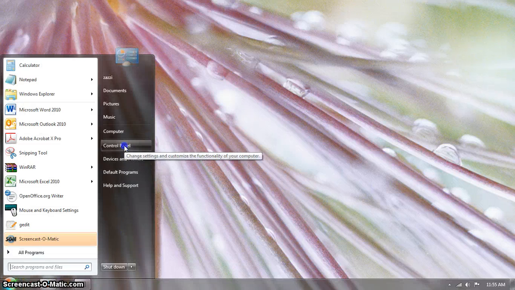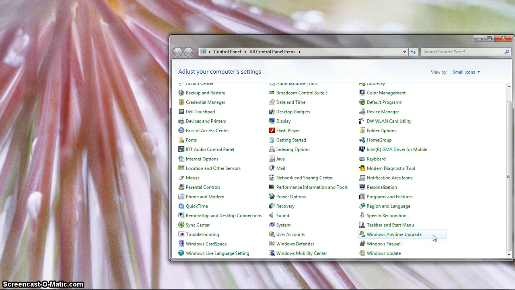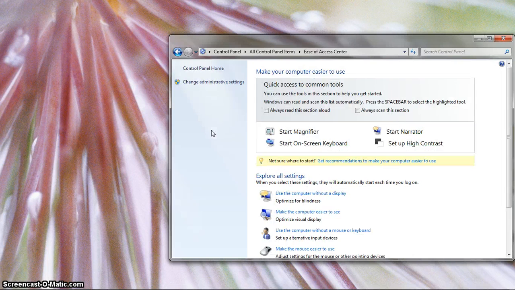go to your control panel, then you would go to, and I have to find this now, it's under accessibility. Where'd you go? Ease of access. You'd have to look for the ease of access center. And then there is the option to start a magnifier.